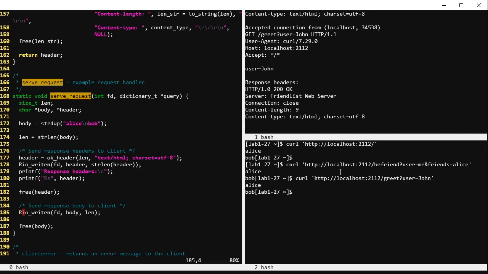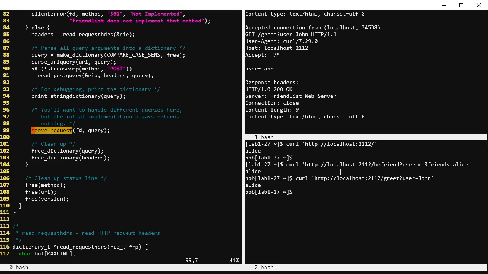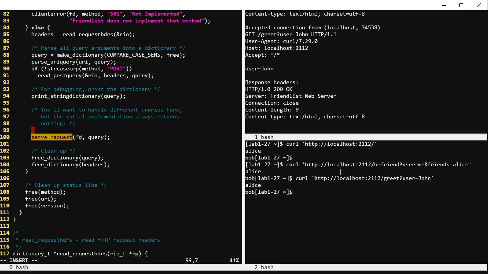So let's go ahead and add some functionality here. Back up here in the doIt function, instead of just serve request, I'm actually going to tell it to check the URI for a particular string. We'll use the handy library function starts with, and we'll say, does the URI start with /greet? Notice I put the slash in there because that's part of the URI.